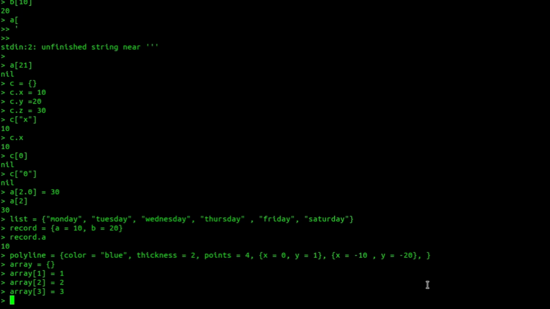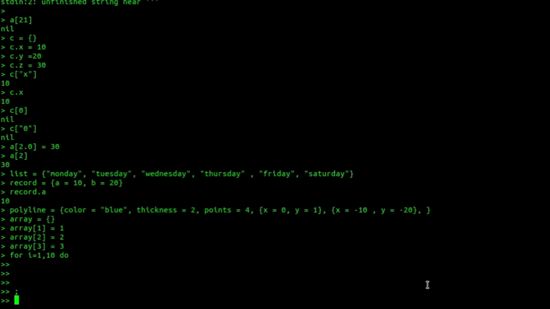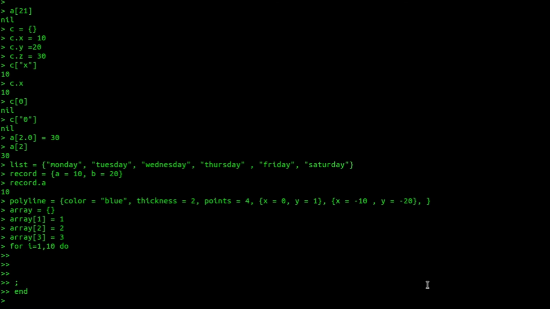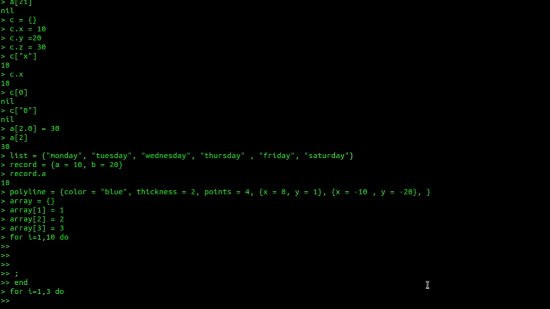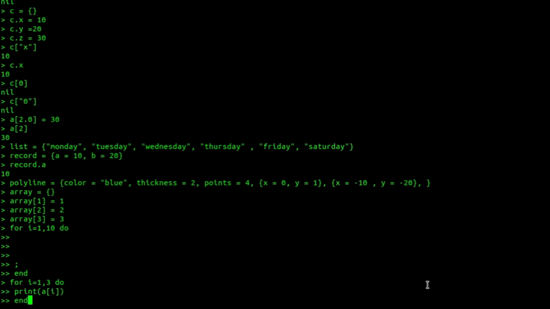print each value. To iterate, I can use a for loop, for i equal to. By the way, I'll discuss arrays and loops in future videos also, so don't you worry if you don't know about looping and all those things. Just focus on the tables here. I'll end this and I'll again say for i equal to 1, 2, 3 do. So what I'm going to do, I'm simply going to print the table values and I simply say end.